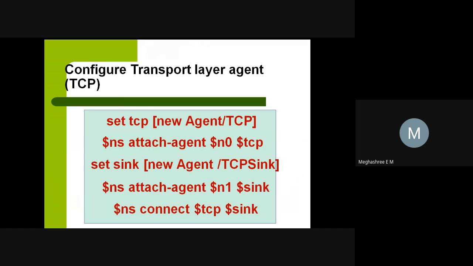Fine. Next step, configure the transport layer agent. This is very important. First, create an object for the class TCP. In NS2, there are many predefined classes. Out of these, to configure the transport layer agent, I'm considering the TCP class under the agent class, and for this, I'm creating an object with the name tcp. Remember, agent and TCP are classes defined under the network simulator, I mean NS2. Since I have to configure the transport layer agent, I'm considering the TCP class under the agent class. For this class, I'm creating an object called tcp. Any name can be given here.